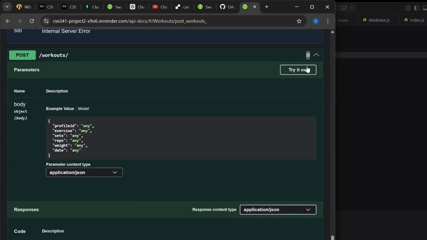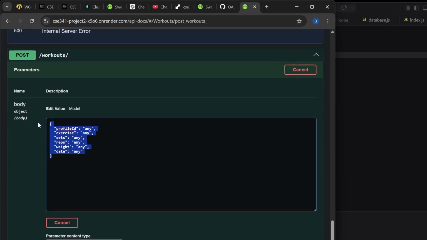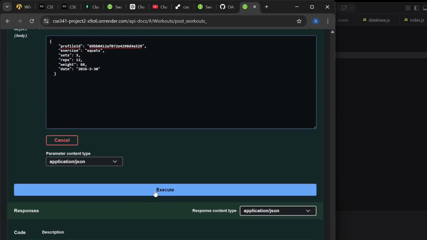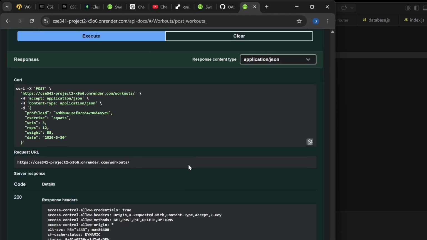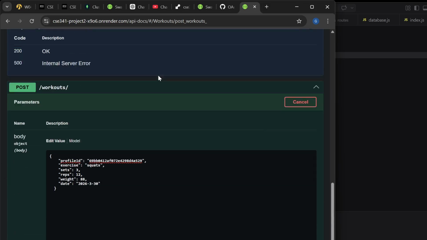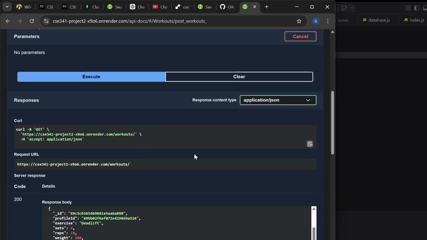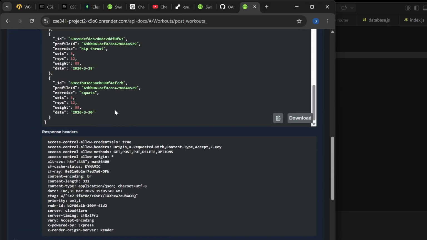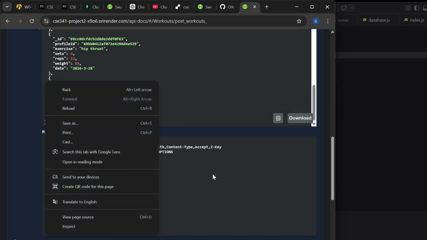Let's see, post, try it out. Get rid of this ID because we don't need that for a new one. We'll do squats. And we'll change it to 20. Now when I execute it, it returns a 200, so it should work. We can check here to make sure. So you can see this last one is squats.